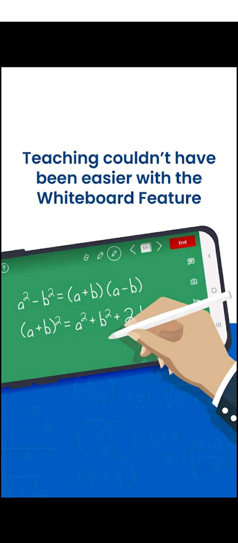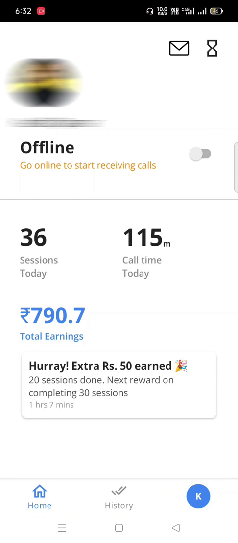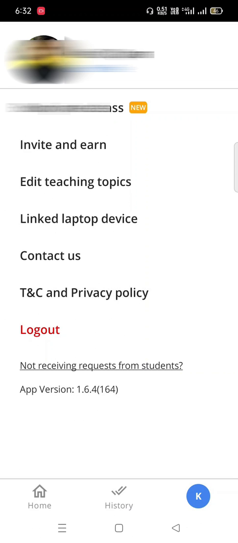And they also have a whiteboard. So you could connect the whiteboard if you have a pen tab, and if you have a stylus pen, then you could also write on your phone screen. So the whiteboard option is available both on your mobile screen as well as your laptop screen, and they have this option to connect it. I can show you here. You can see that linked laptop device.